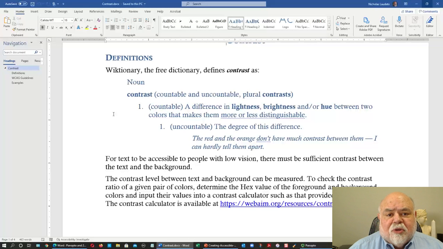But there's also something called the hex value, which is three hexadecimal numbers. You don't really need to know the mathematics of hexadecimal numbers, but you need to be able to recognize that a color has a numeric equivalent, and we can use that numeric equivalent to calculate whether or not the difference in contrast is accessible.